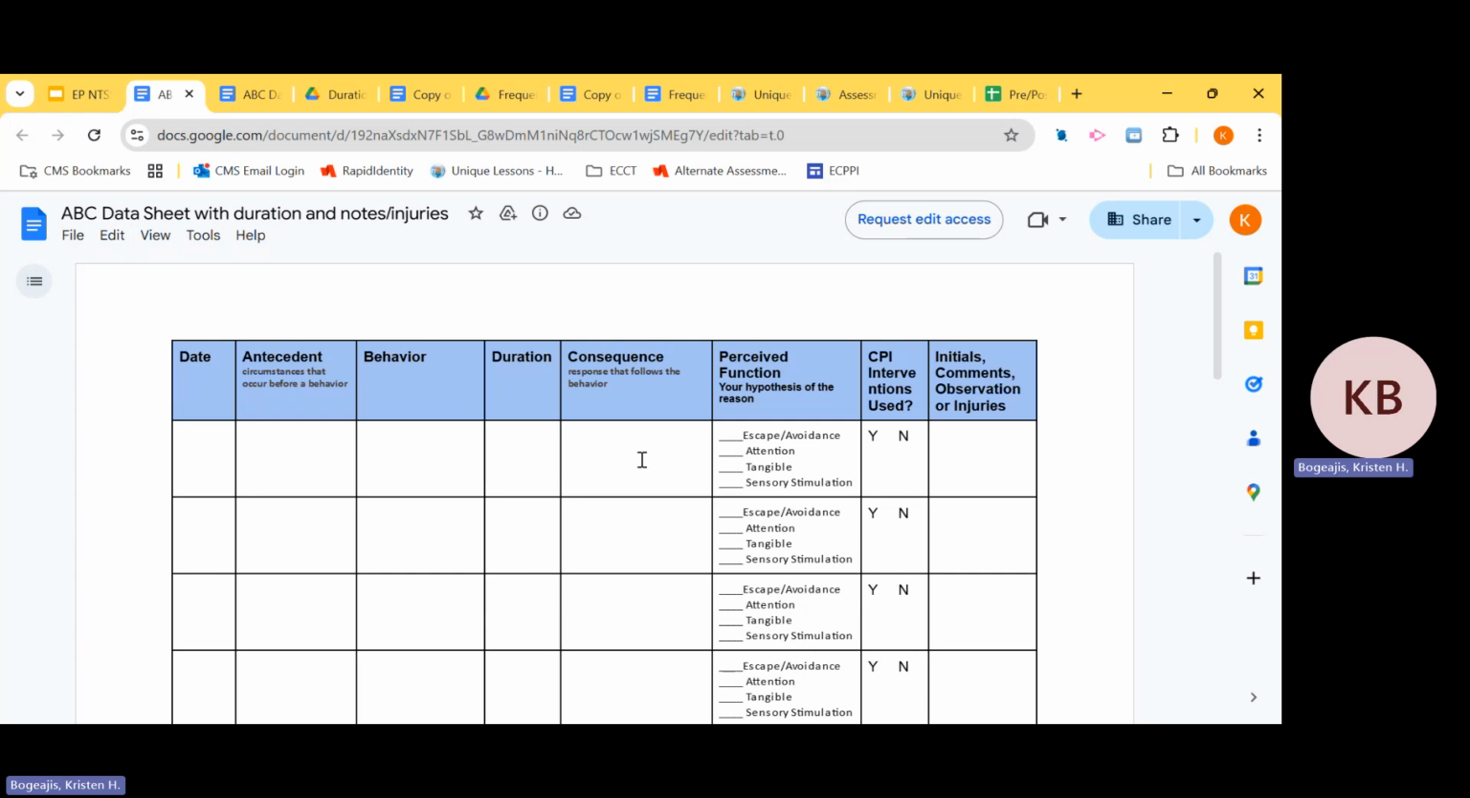And then the perceived function. So, this is just your hypothesis, what you think is the function of the behavior. Just understand that the antecedent and the function can be the same, but they're usually different, right? So if your antecedent, or what happens before, was a transition, the transition isn't the function of the behavior. The escape or avoidance of the transition is the function of the behavior, right? So it's your hypothesis. What's your hypothesis of the reason?